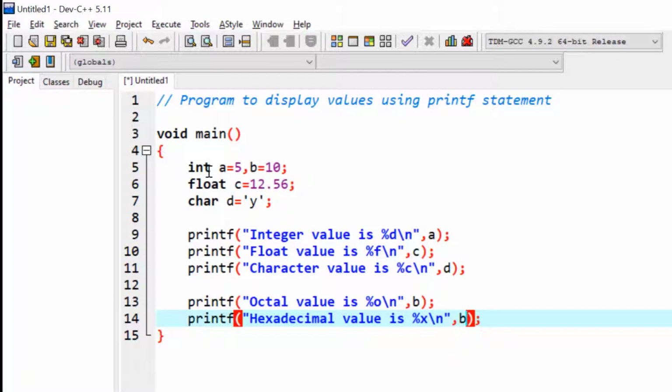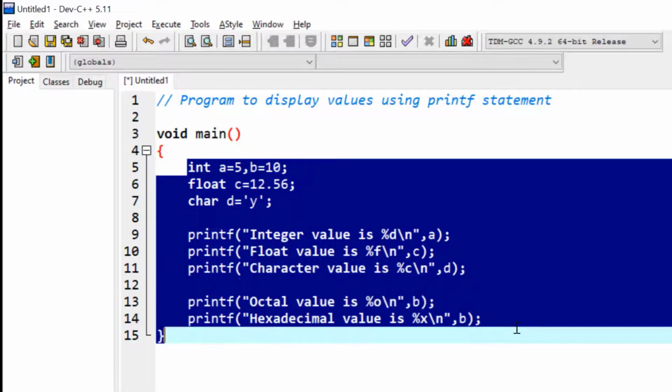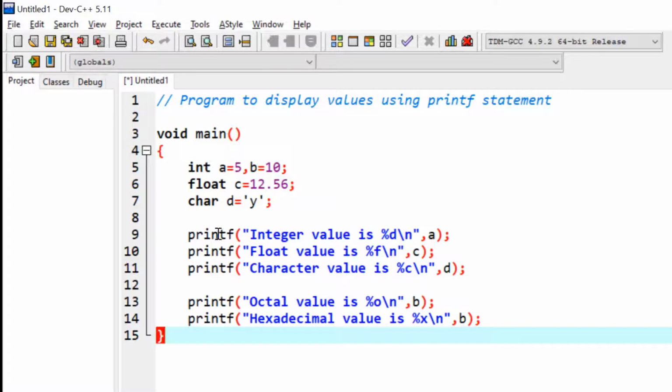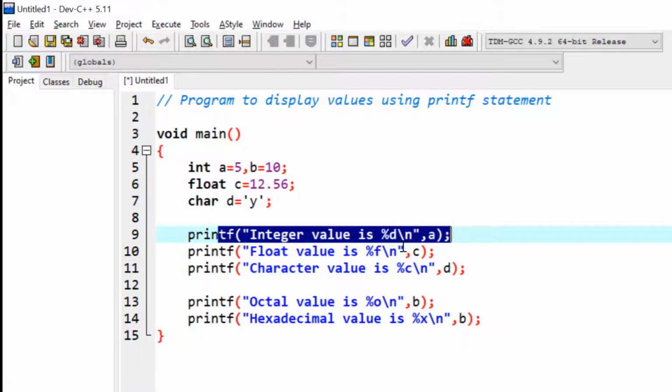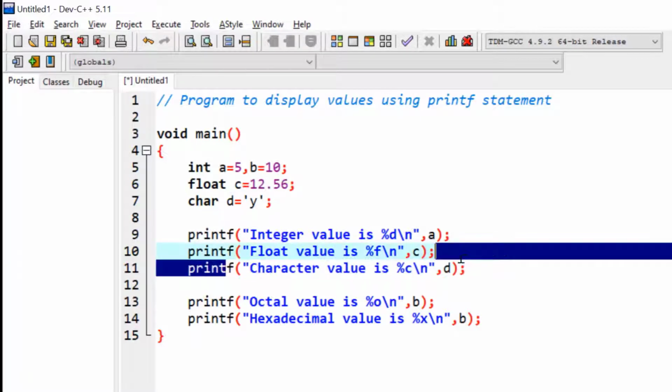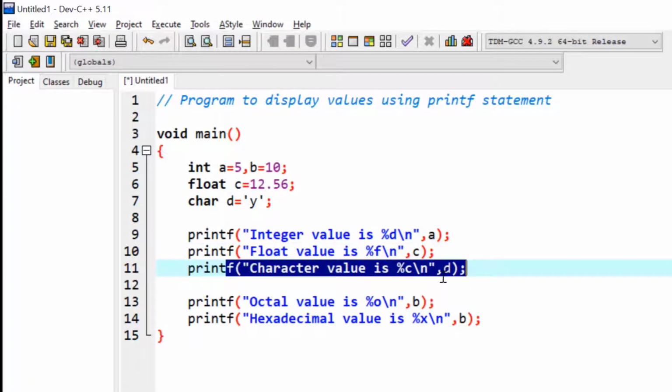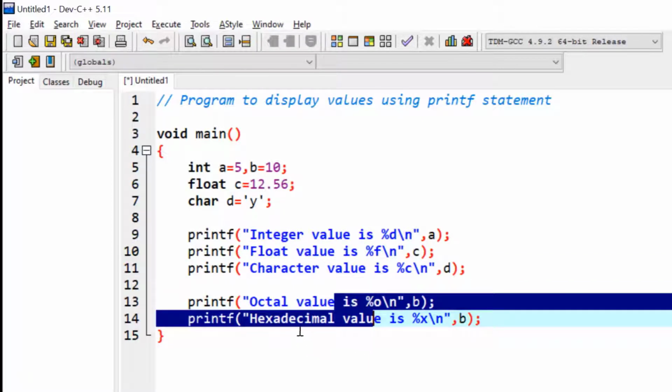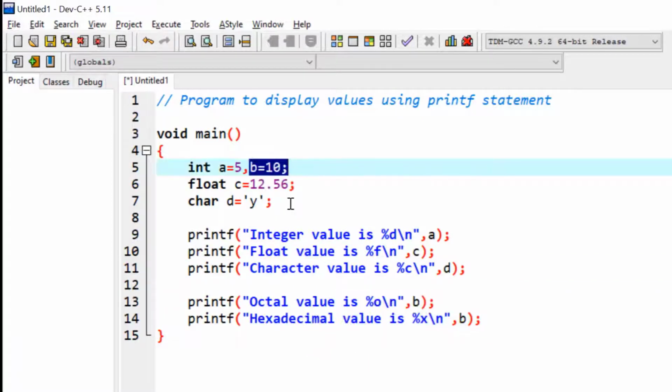Okay, so this was all about my program where I'm using different printf statements. The first printf statement will display an integer value which is stored in variable a. The second printf statement would display the float value which is stored in variable c. The third one is going to display a character stored in d, and the next two are for displaying octal and hexadecimal values of the number which is stored in b.